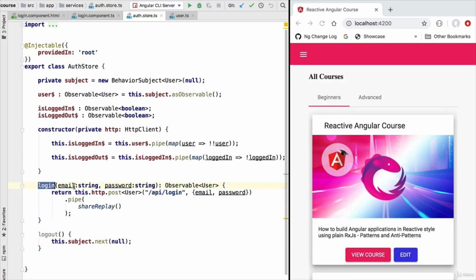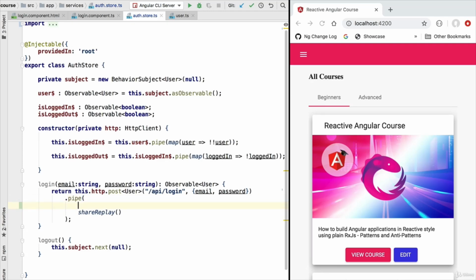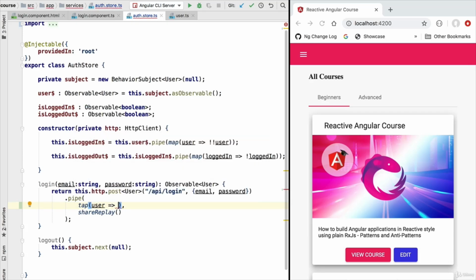Let's now complete the implementation of the login operation. So here we are doing an HTTP post to our backend, and we are getting back the user profile. Besides emitting this user profile to the caller of login via this returned observable, we also want to emit this user profile via the user observable. So for that, we're going to be doing a side effect via the tap operator. Here we are receiving the user profile, so we now want to emit this as a new value of the user observable by using the subject. Let's call next on this subject, and let's pass in the user profile that we got from our backend.